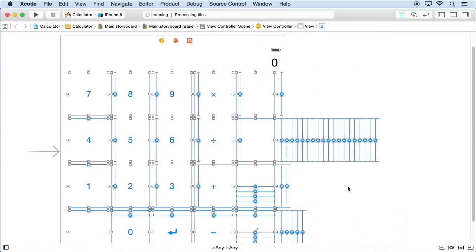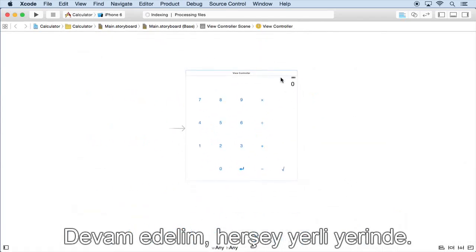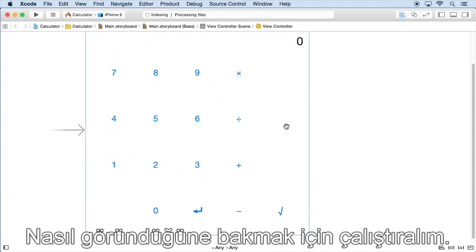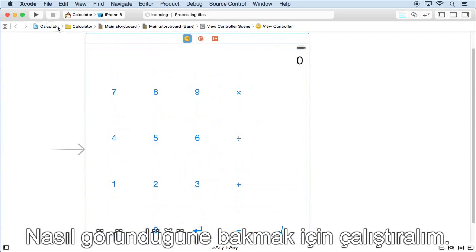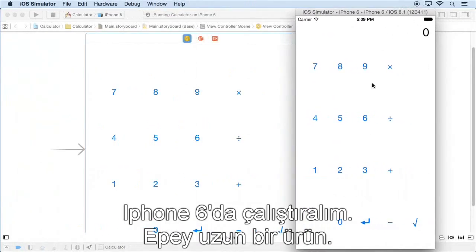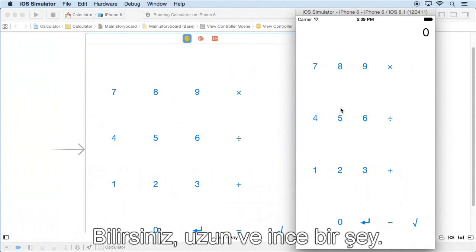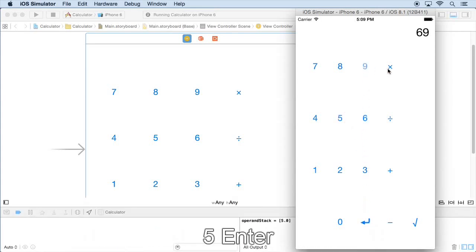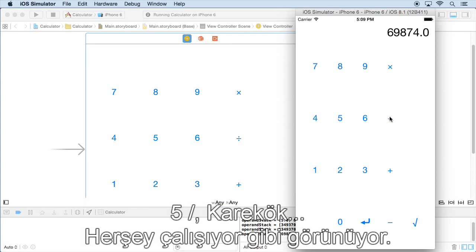Close our document outline. If we zoom out, we can see it spread them all out, because it's obeying those rules I gave it. Okay, so let's now run this on some devices and see what this looks like. Sure enough, on an iPhone 6, which is a pretty tall device, it's made them kind of tall and thin. So hopefully it still works. 5, enter, 69, 8, 7, 4 times, and 5 divide, maybe square root, something like that. It all seems to be working.